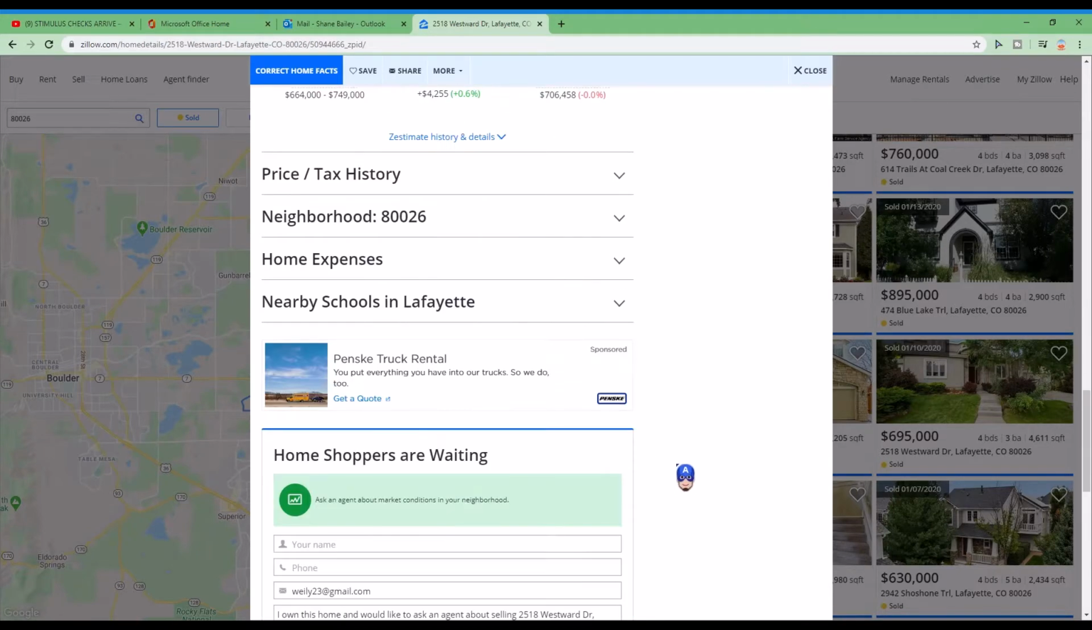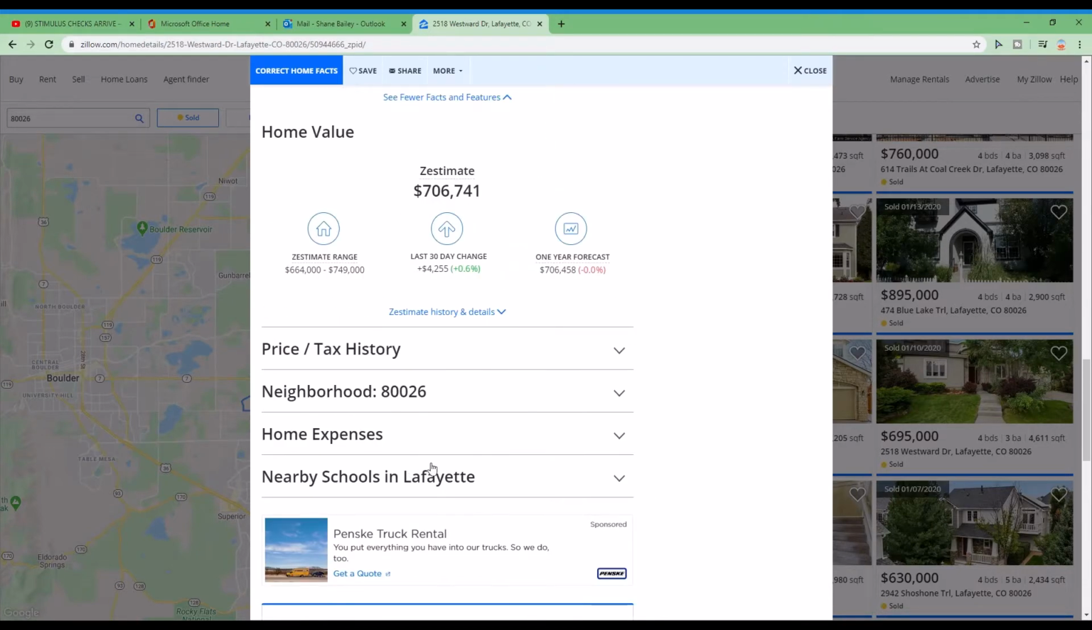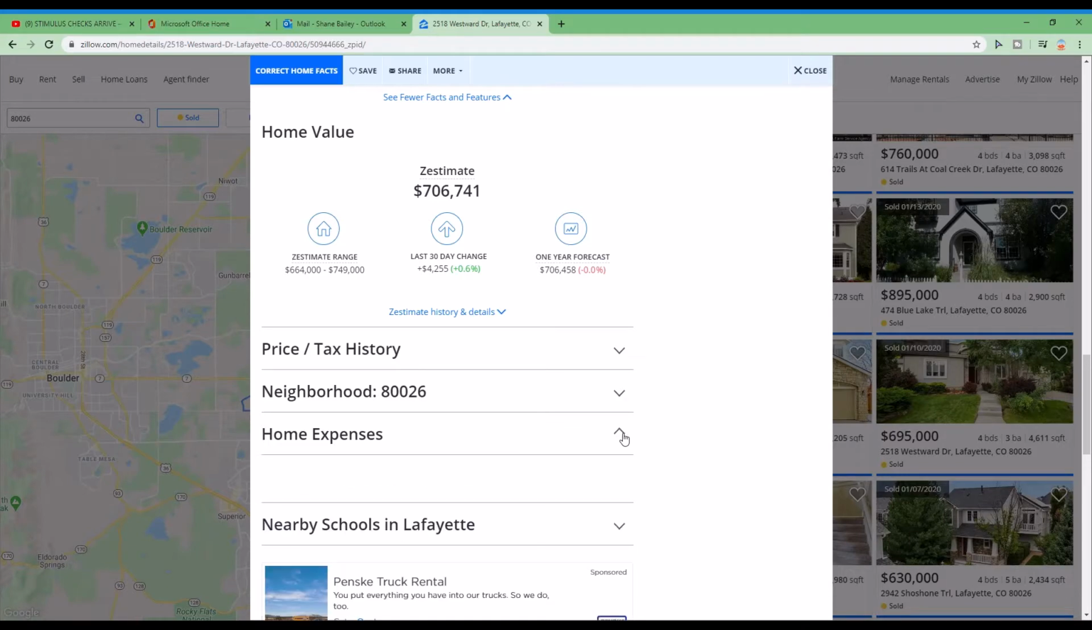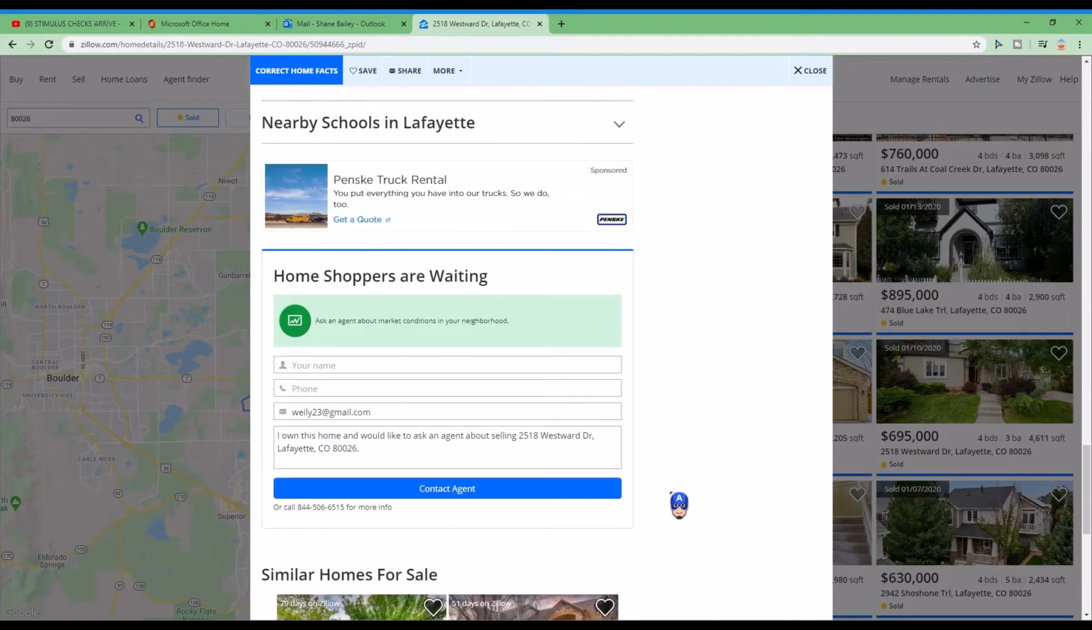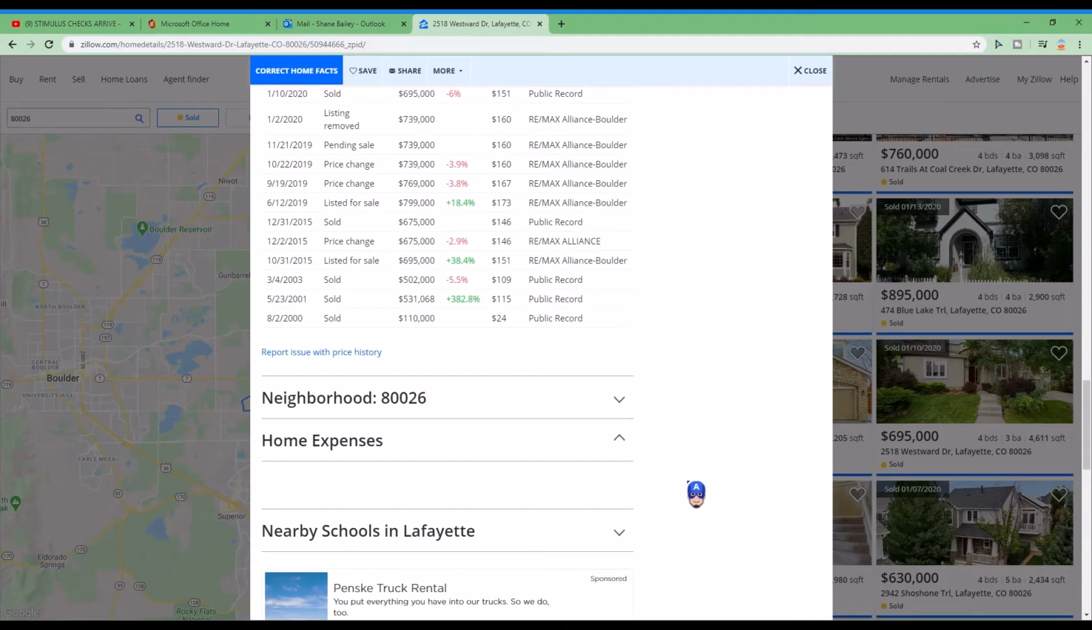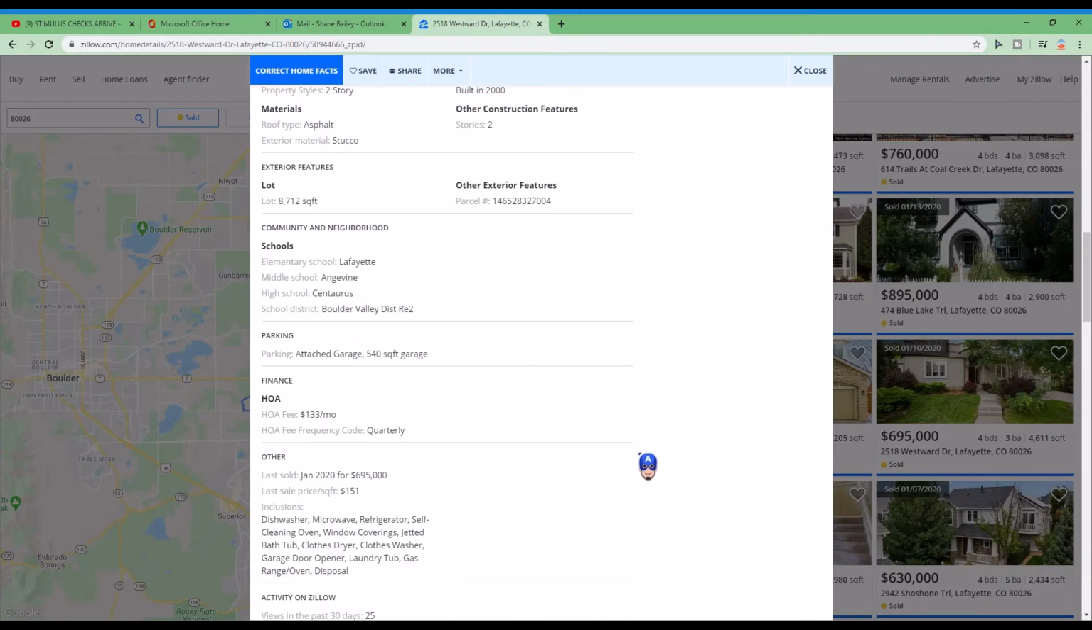So there's some information for it. Home expenses. Sometimes there's weird stuff in here. It doesn't tell me anything here. Tax history sometimes is a good thing to look at. You can actually see when it sold, what it was listed for originally, how long it was on the market. That's all good information for your subject property as well. So you want to make sure you have all this information when you keep one of these.